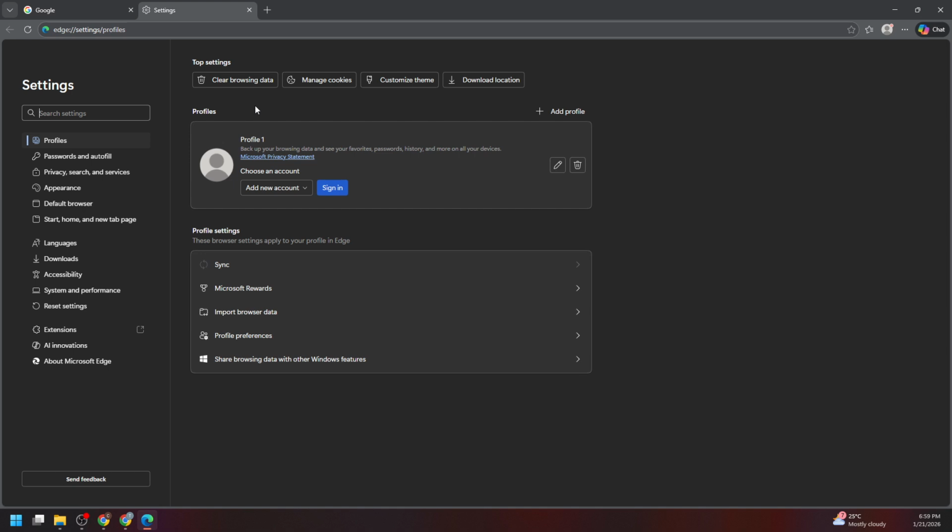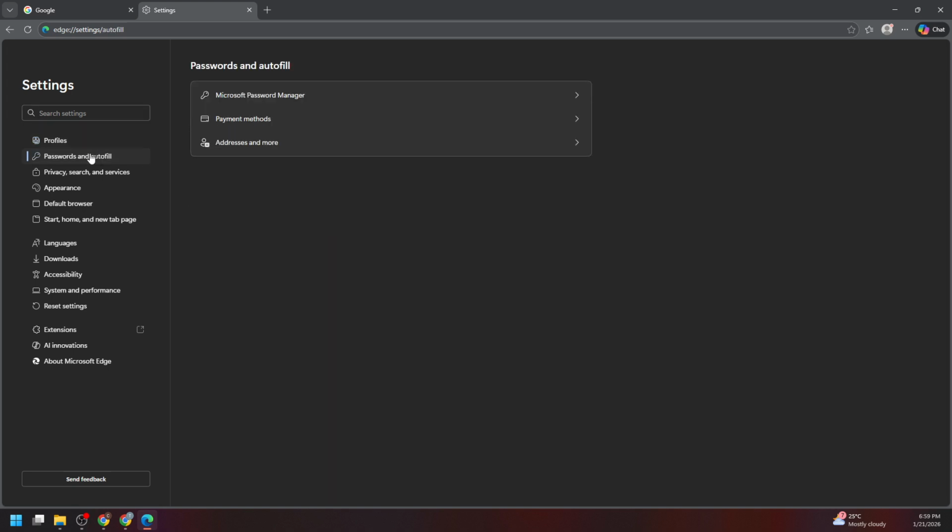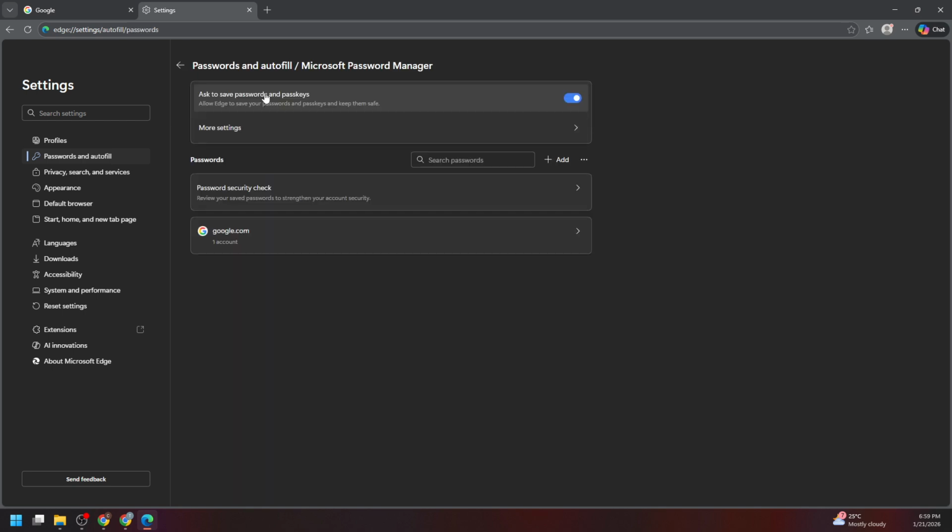On the left side of the settings page, find Passwords and Autofill. This section groups everything related to saved sign-ins and form entries. Click it, then select Microsoft Password Manager. You'll now see your list of saved websites and usernames.